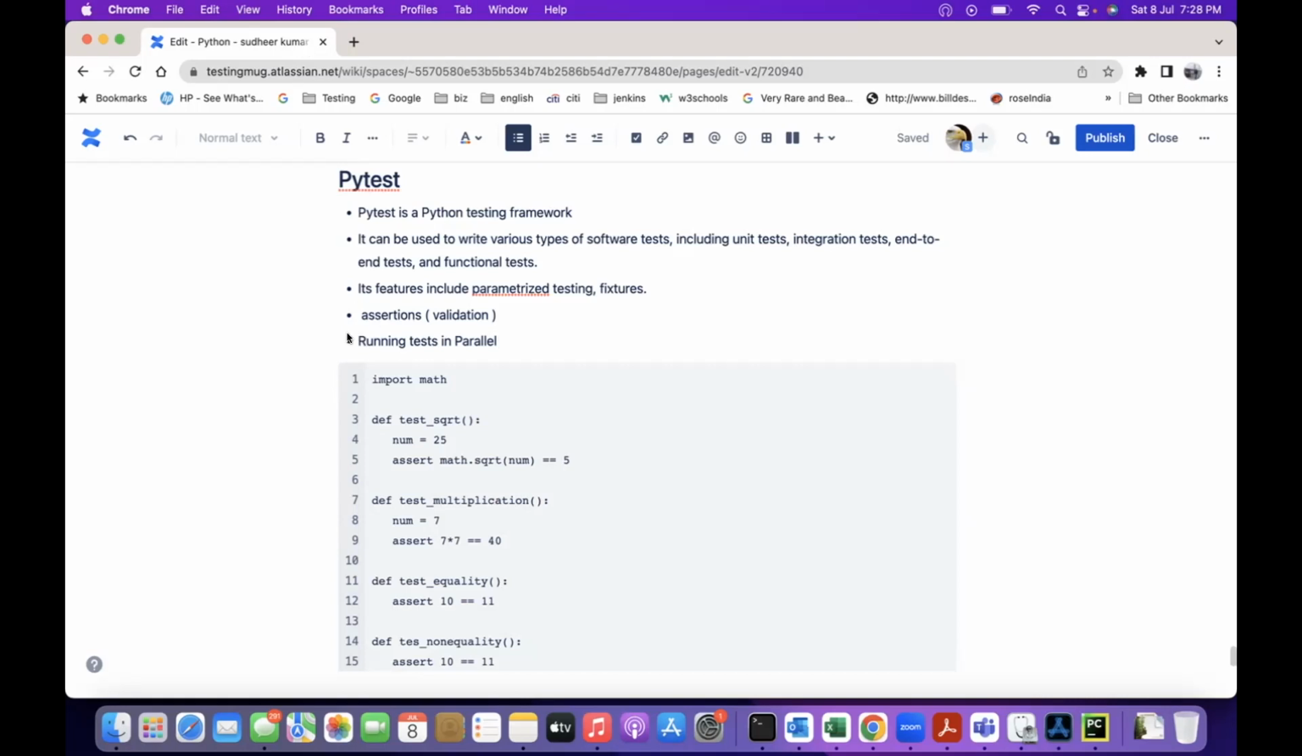And PyTest also allows running tests in parallel. You can run multiple tests in parallel. You can run 5 tests in parallel or 10 tests in parallel, so that you can reduce the execution time.